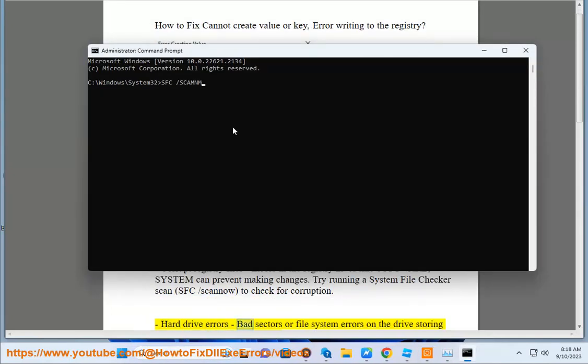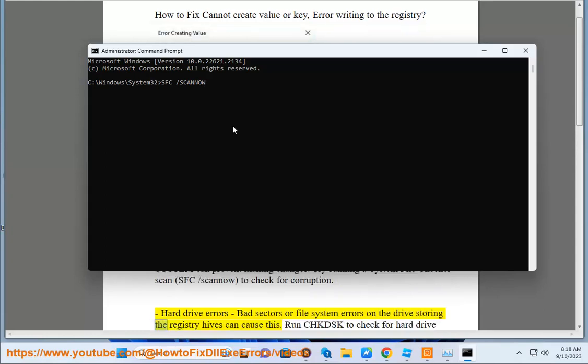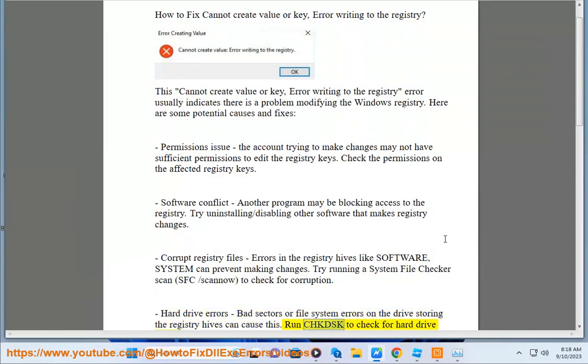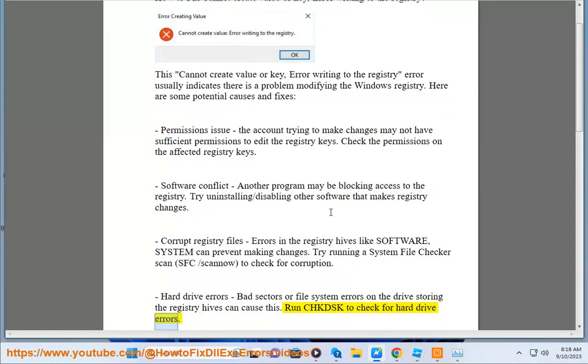Hard drive errors. Bad sectors or file system errors on the drive storing the registry hives can cause this. Run chkdsk to check for hard drive errors.